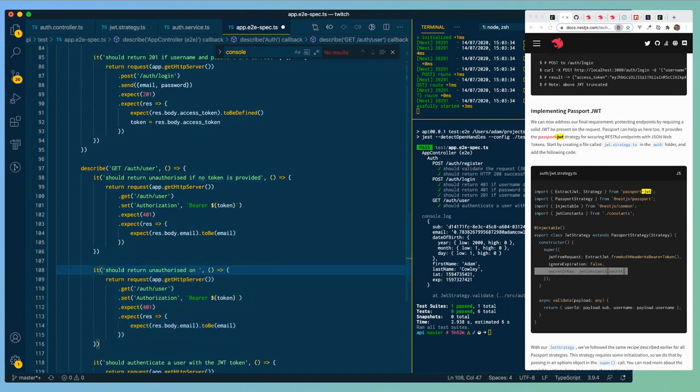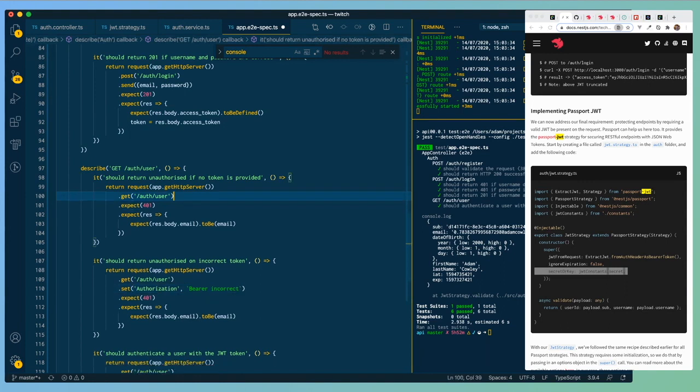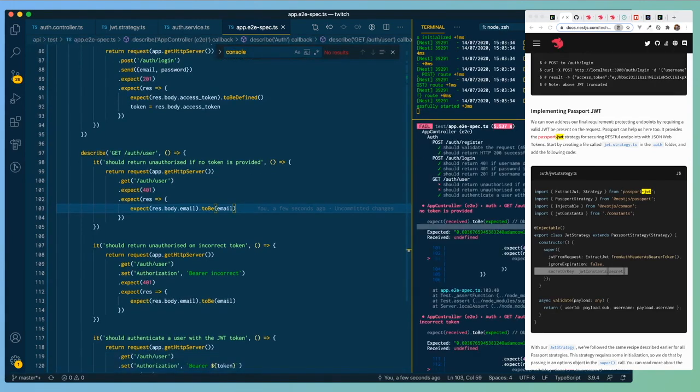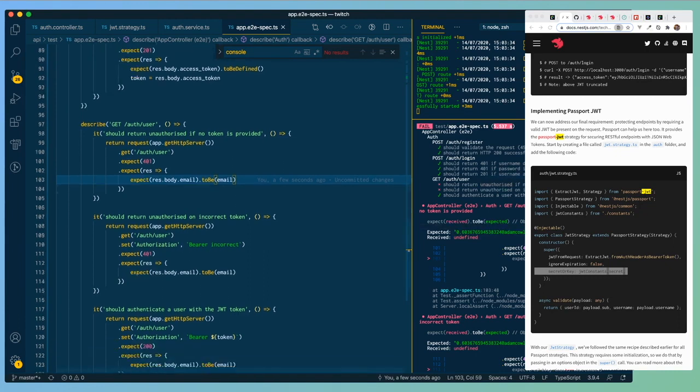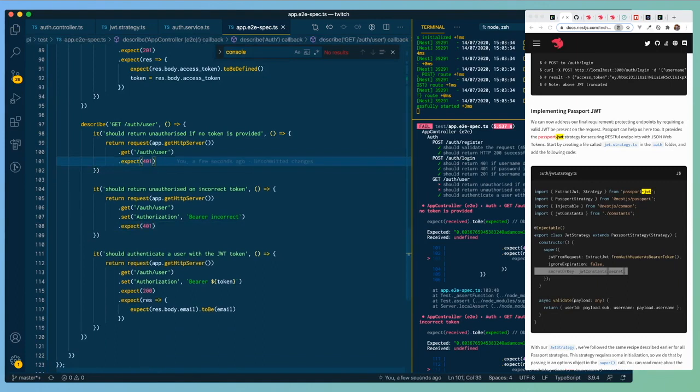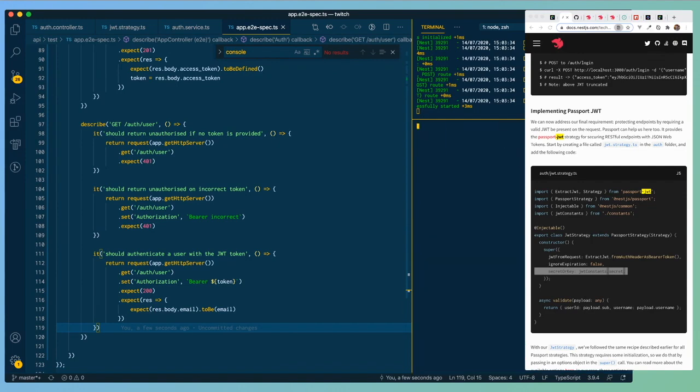So if the incorrect token should now have 3 passing tests for that one. So we're not getting an email there at the moment for the, oh, sorry. I'll remove that, so that should be fine. Cool. So if it's unauthorized, if there's no token provided, it should just be a 401. There shouldn't be any properties on the return. Same if the token is incorrect. If there's a proper JWT token, everything should be fine. Perfect.